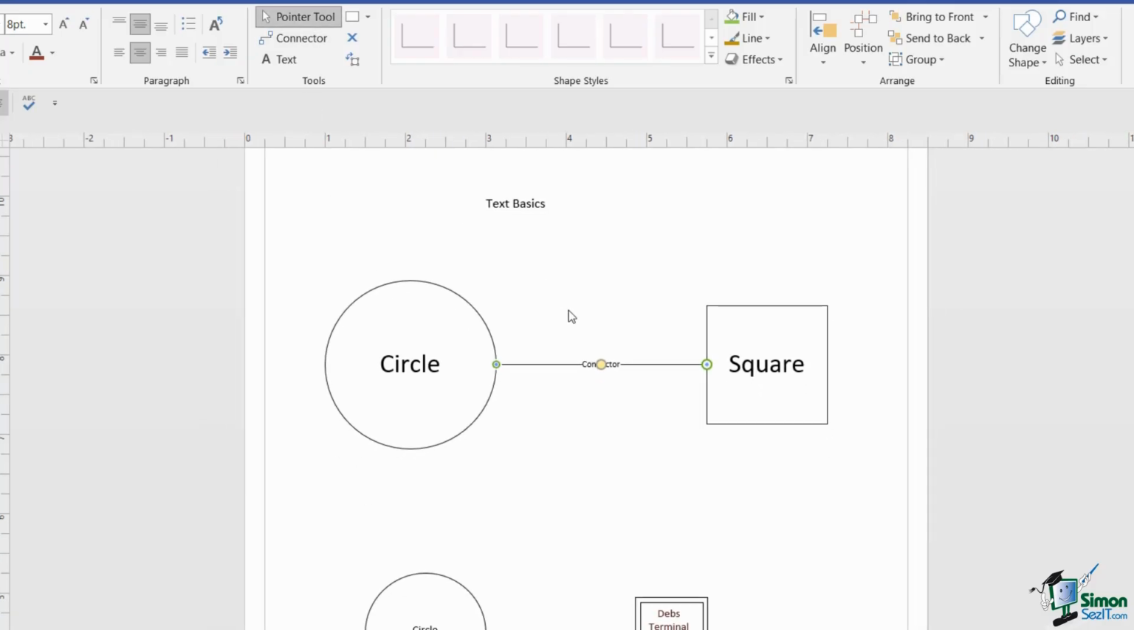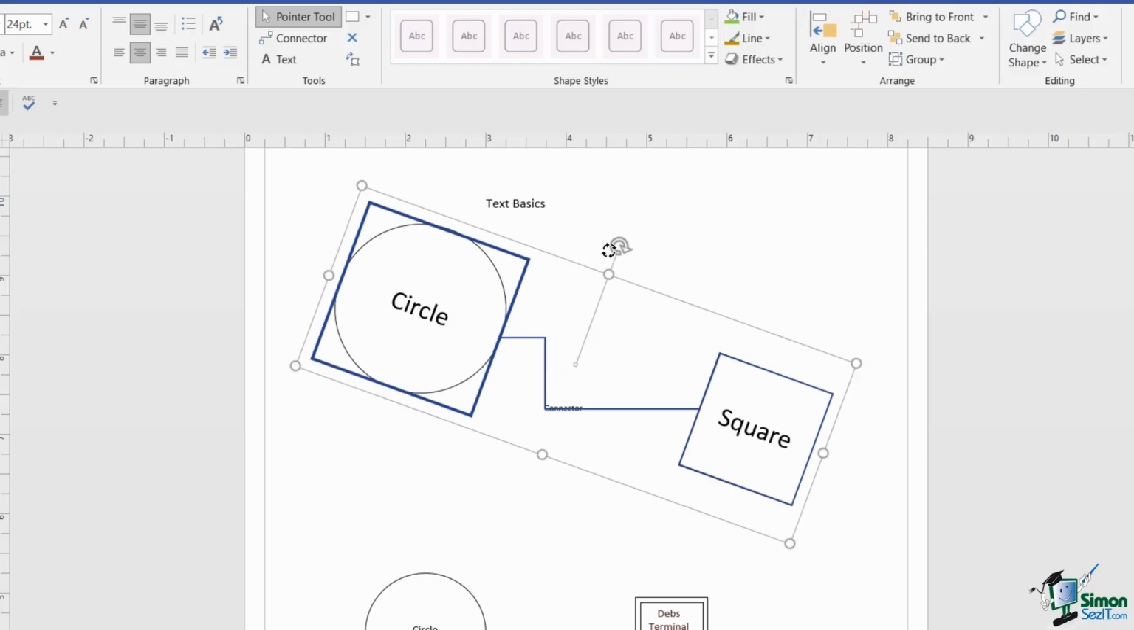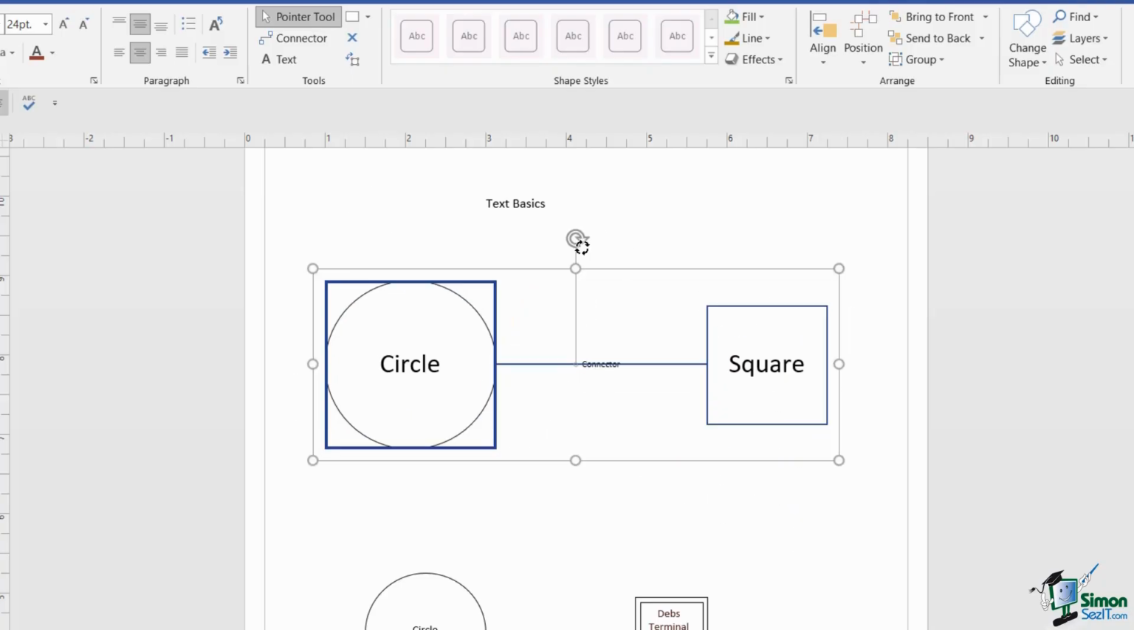So let's click back on our pointer tool. I'm going to draw a rectangle around everything. And look what happens when I choose to rotate all three objects. Notice that the text on the connector always stays upright. And that's because the text block on connectors will only align horizontally or vertically. So that's just another little tip that's useful for you to know.